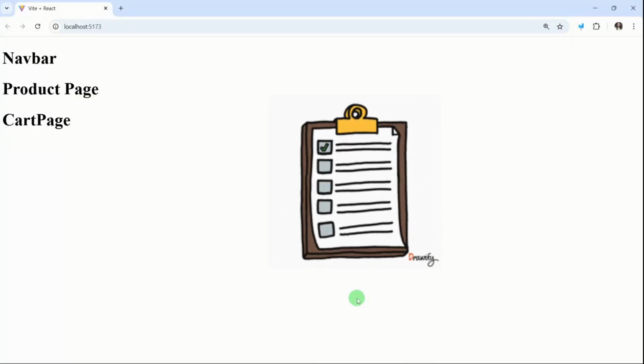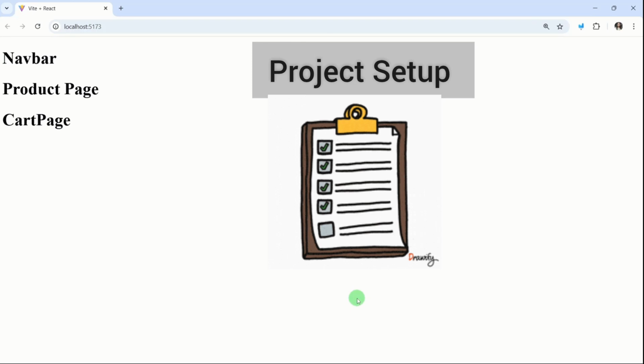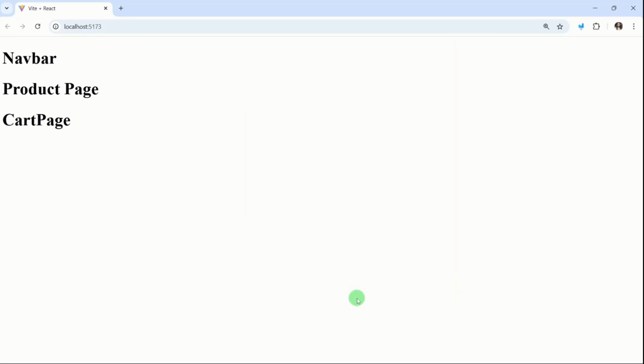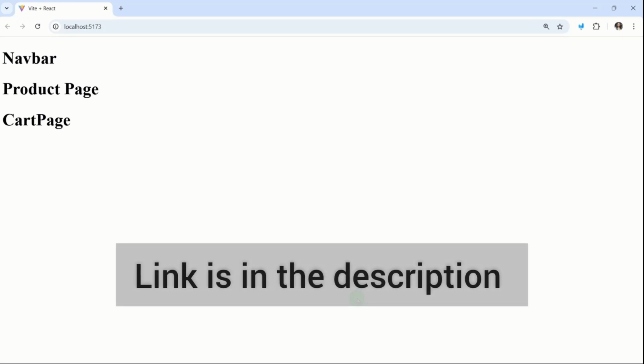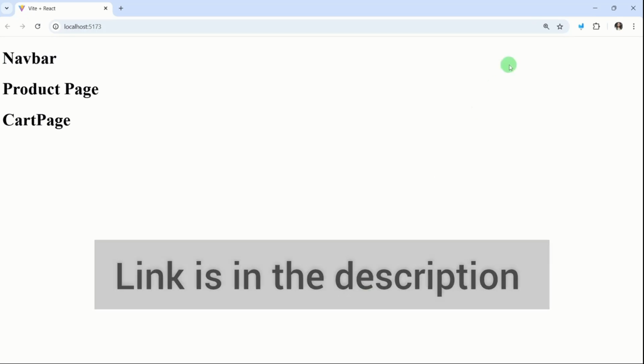Now successfully, we have completed our project setup. Whatever stylings I will be using in this project, you will get entire styling. You can find link of the styling in the description.